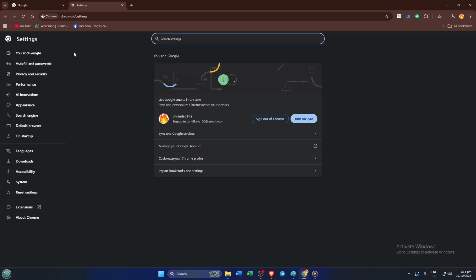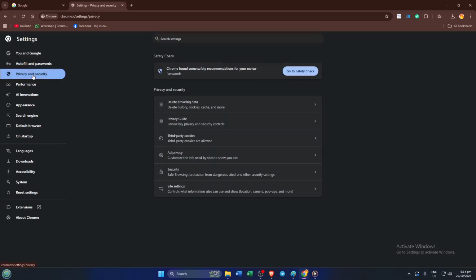When you're inside Settings, you'll see a menu on the left side or maybe a scrollable page if your Chrome looks a bit different. What we're looking for now is Privacy and Security. This section is really important. It's where Chrome puts all the controls that help protect your information and browsing activity. Click on Privacy and Security, and don't worry if it takes a moment for the page to load. Sometimes Chrome just needs to fetch some details.